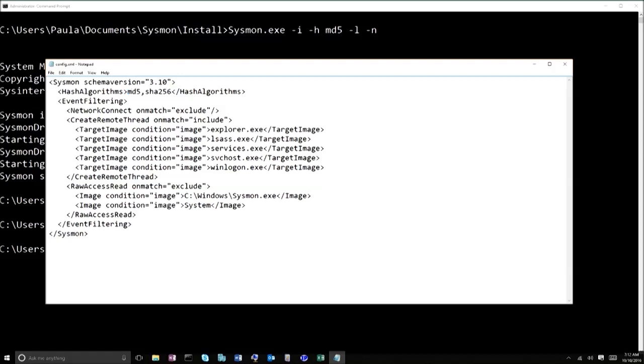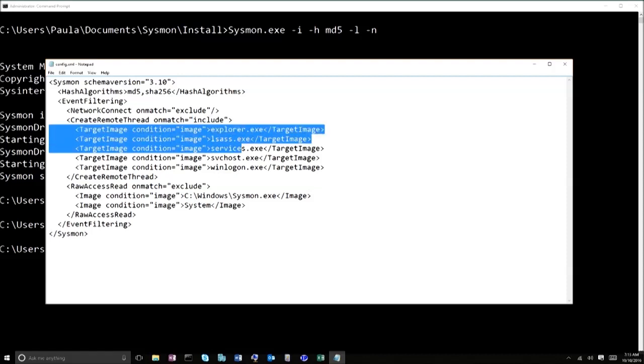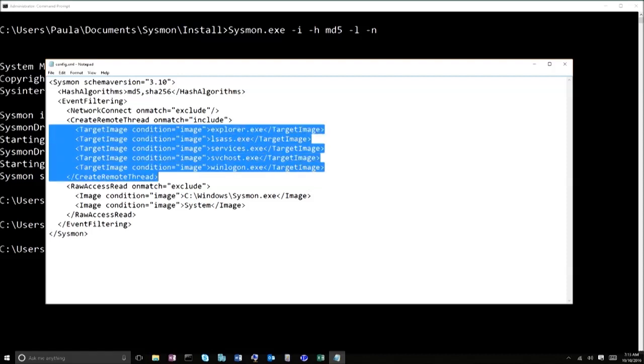And we are including here all of the network events. This is maybe surprising, but we are excluding nothing. So it means that we are logging everything. And in this case, I'm including create remote thread, even though we are not focusing on this one this time. And also raw access read, and I am excluding different types of events. And here I am including different types of events for the create remote thread.